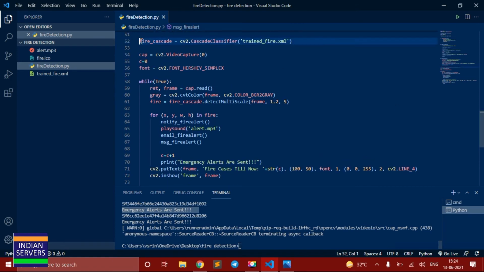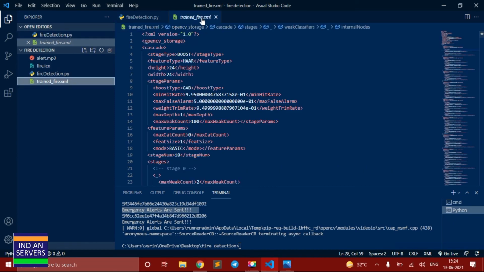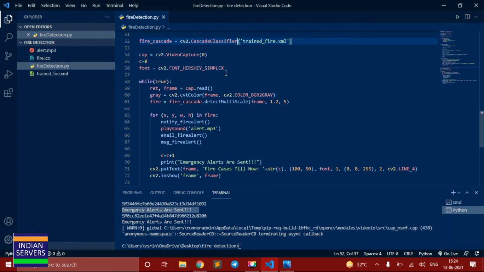First I have created a variable fire_cascade using my OpenCV CascadeClassifier method. What this does is, there is an already trained XML file for the fire. Using this already trained file, I'll create cascade classifiers to detect the fire. This is the main thing. This is already a trained model. Next thing is I should capture my video. Since I am using my laptop's inbuilt webcam, I represented it here with 0.